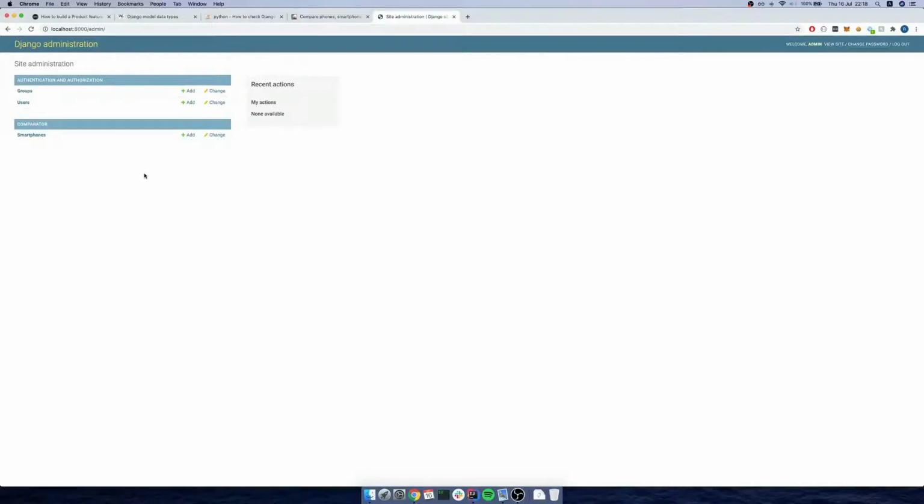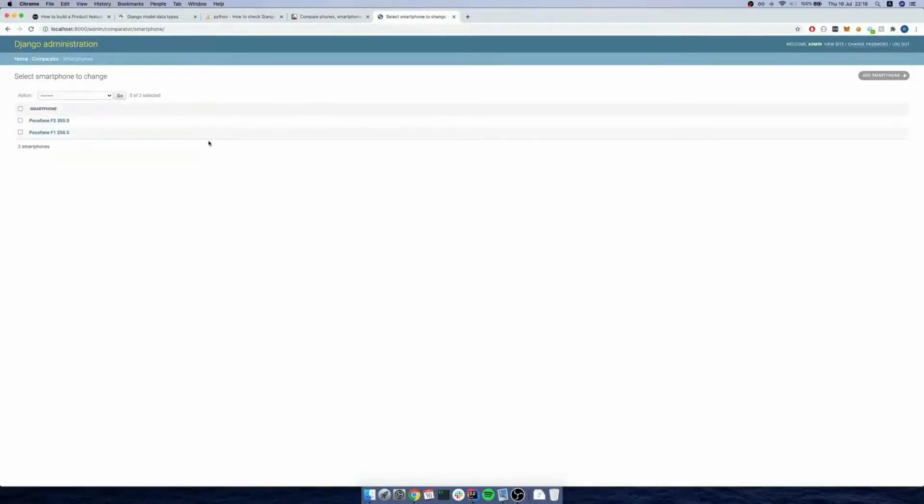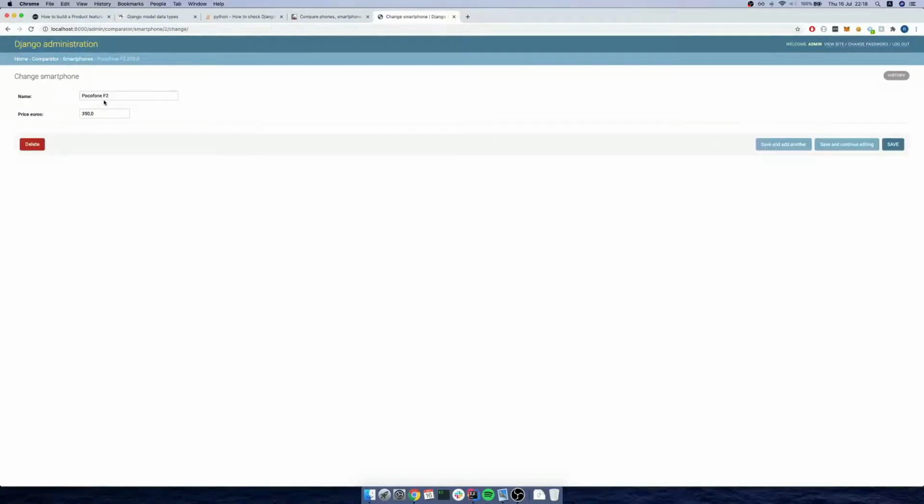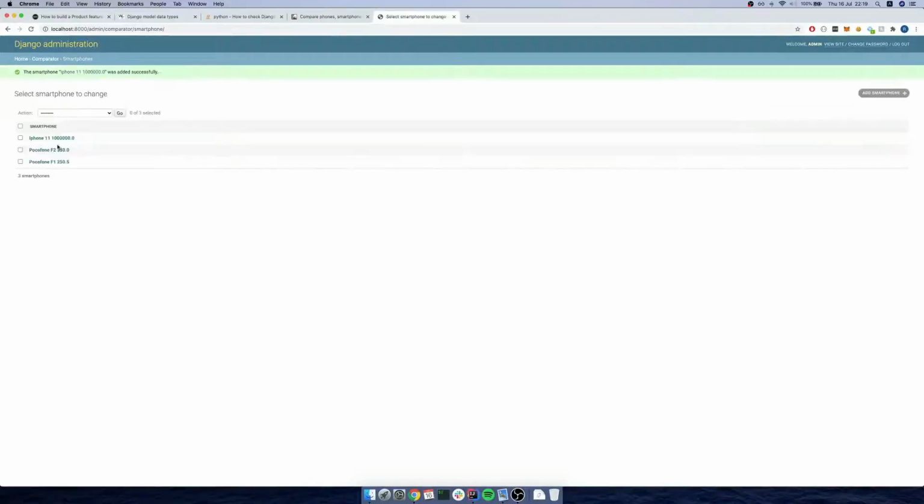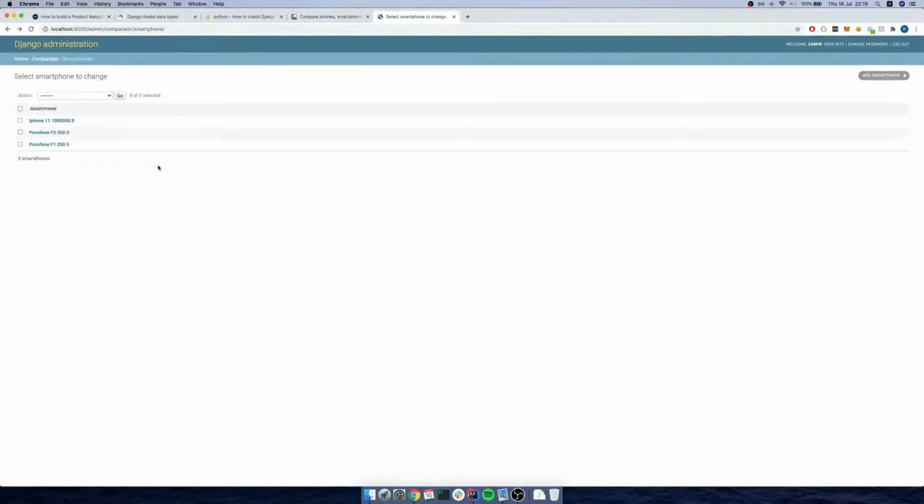So if you go to change, you can see the smartphones that we have just created, which is awesome. And if you want to create a new smartphone, you can do it. It's like iPhone 11 and the price is 100 euro. So you can save it. And now you have an iPhone that costs a kidney. Nothing against iPhones, guys.